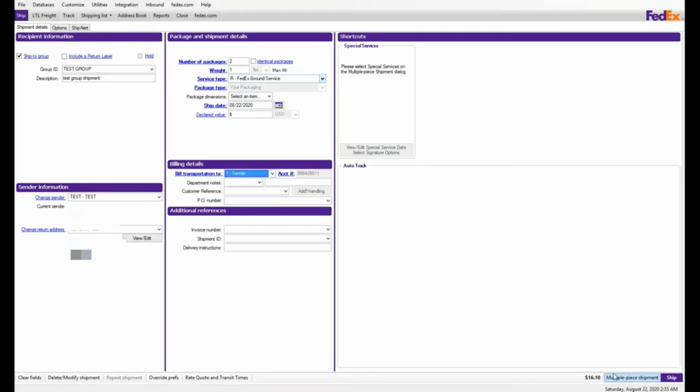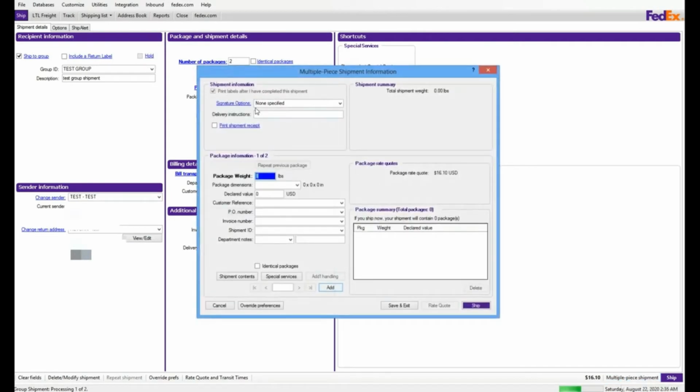Click on here, and there you go, print labels, and you can have 1 of 2. Click on add, and for the second box, click on add and click on ship. It will print basically 4 labels, 2 labels for each recipient.